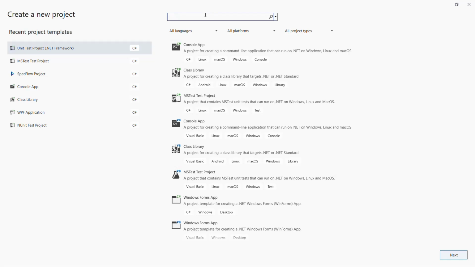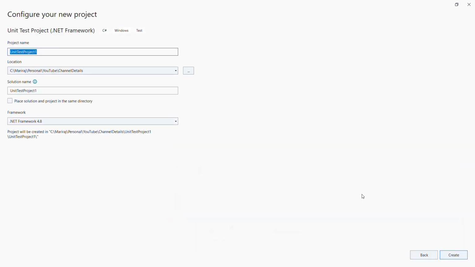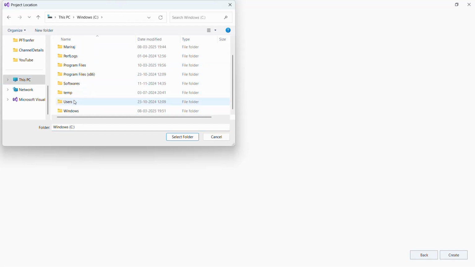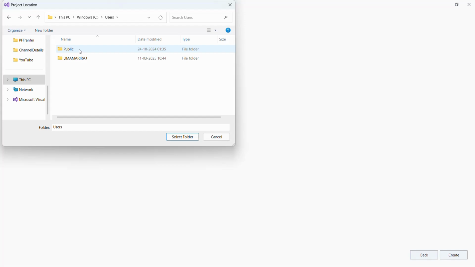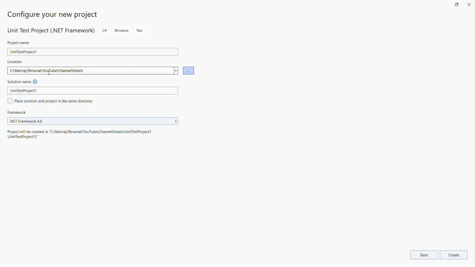But from the automation testing point of view, we can go for the unit test project, which provides some of the testing framework that is needed for automation testing. If you click on next, it will give you an idea that you can change the path to wherever you want. For example, if you want to put it under your users folder, you can click on this. I'm just continuing on this particular path. This is my project name, so let's create it.